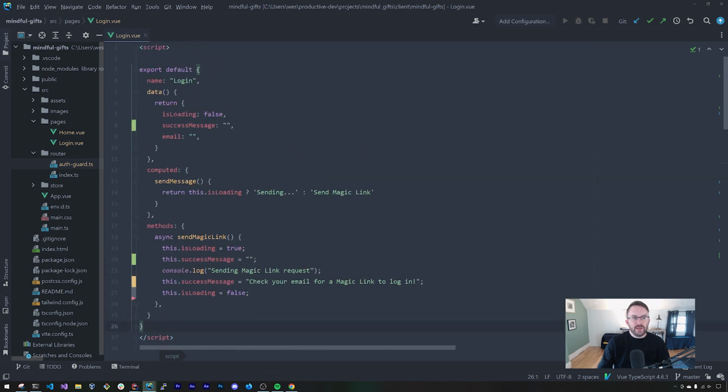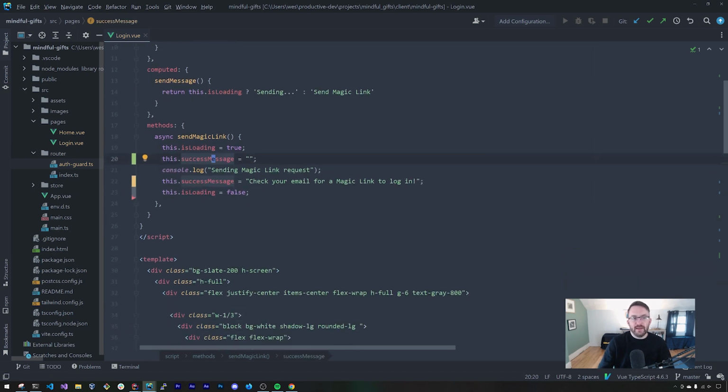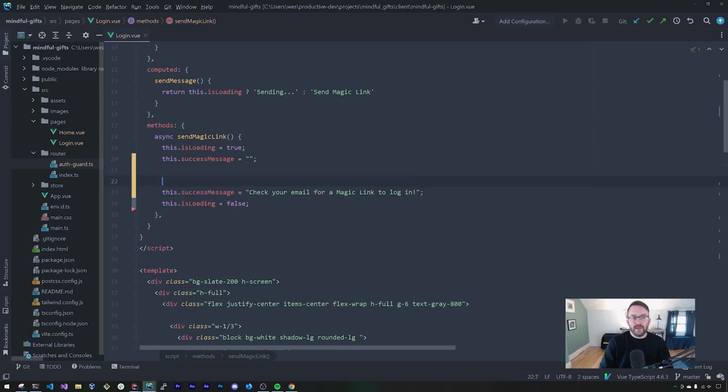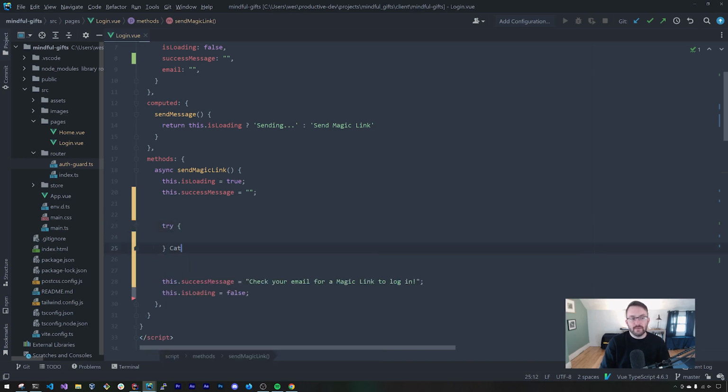So really what I want to do is, when we send a magic link here, we're going to set isLoading to true. That part's fine. And we can even leave this part with the success message as an empty string. What we're going to do is remove the console.log, and we want to put all of that business logic here. So the first thing that I'm going to do is create a try catch block.